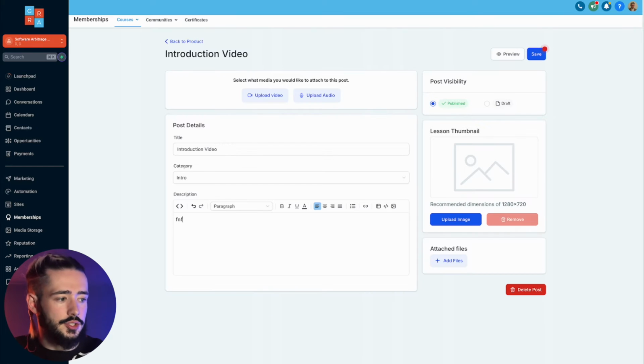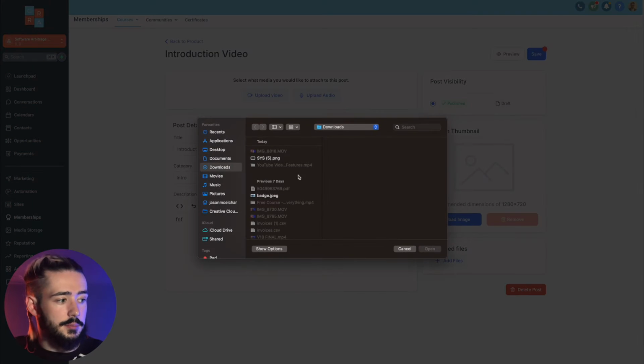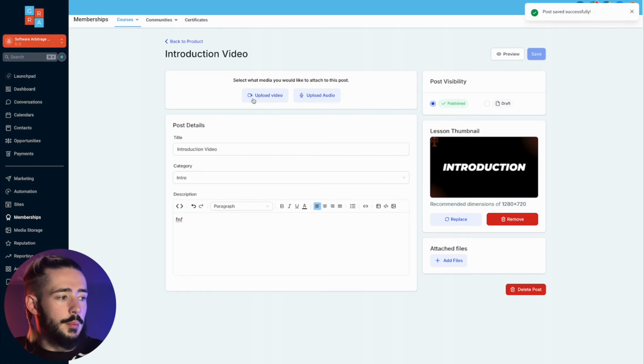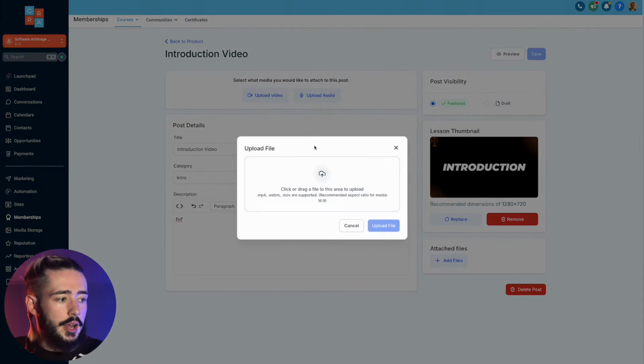Inside of here, we can add our description. We can add on another thumbnail. So I'm just going to add on the exact same thumbnail again. As you can see then up the top, we have upload video and upload audio. So this right here is where you would drag all of the course content inside of here.